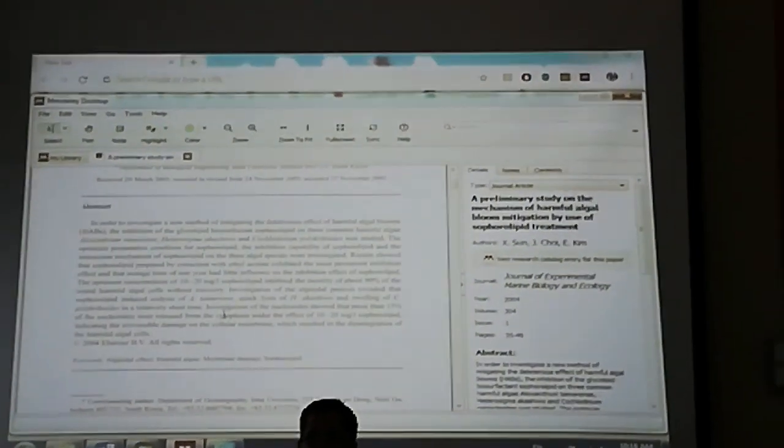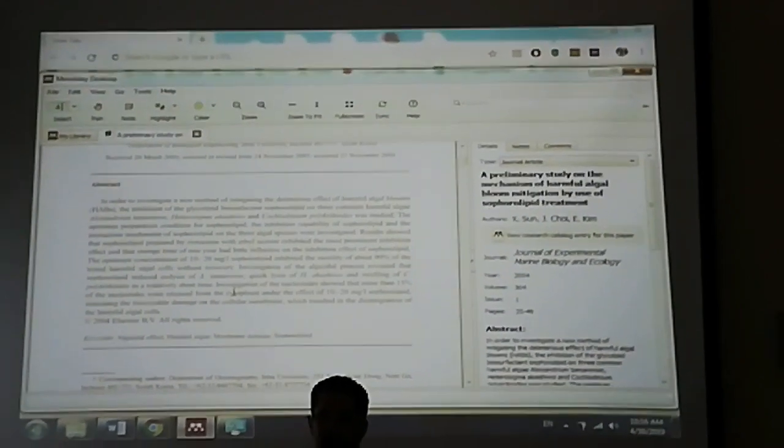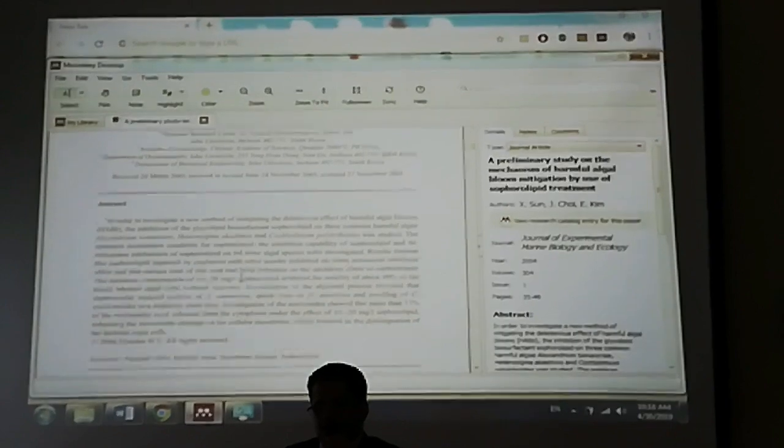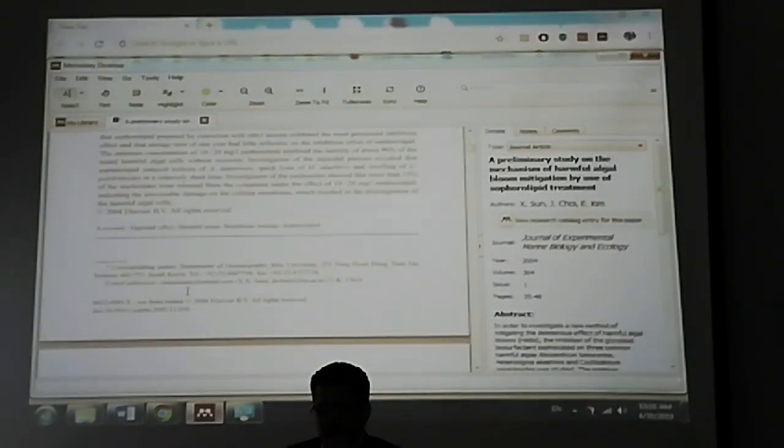DOI is normally in the first page. If you open the paper, it's only in the first page, and you will find it at the last line. This is the DOI. So is it a must to have the DOI? DOI is like the number of the paper.